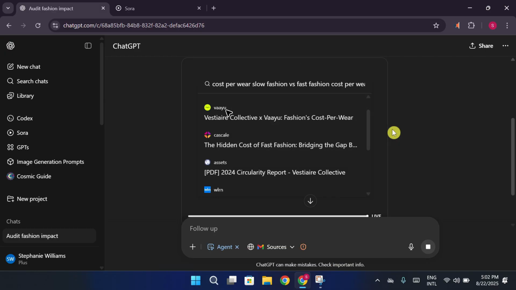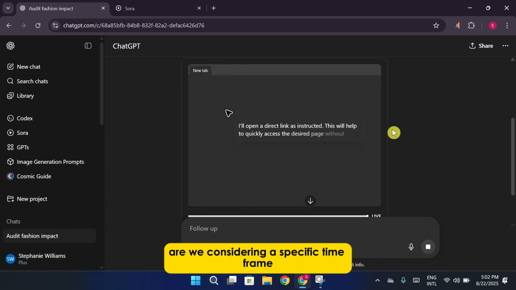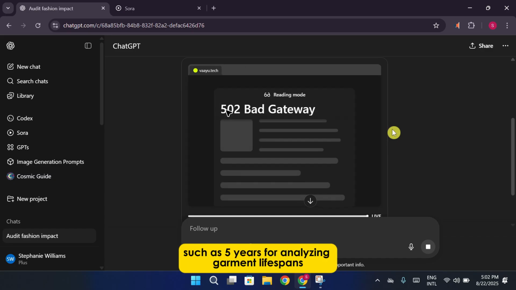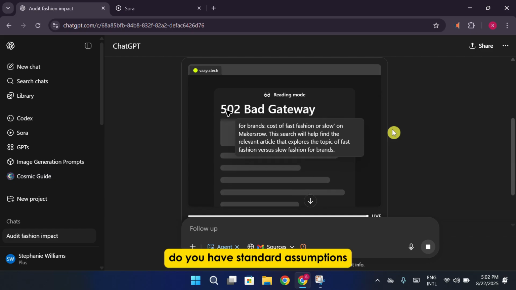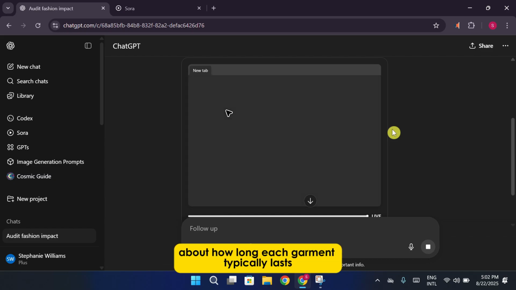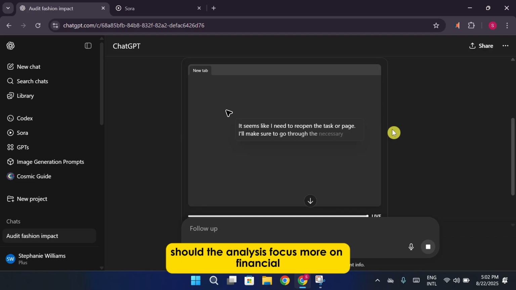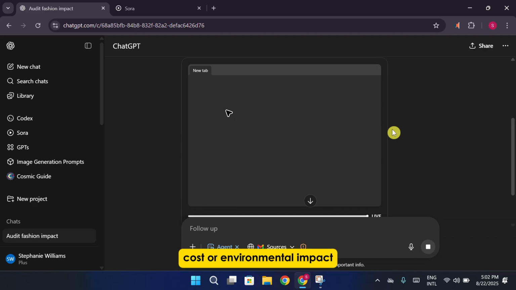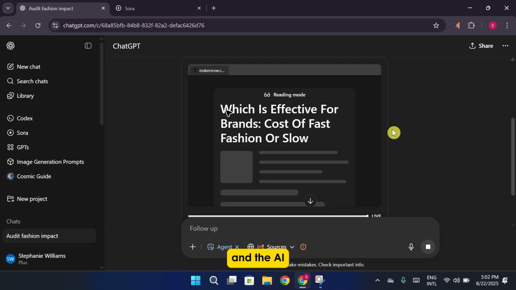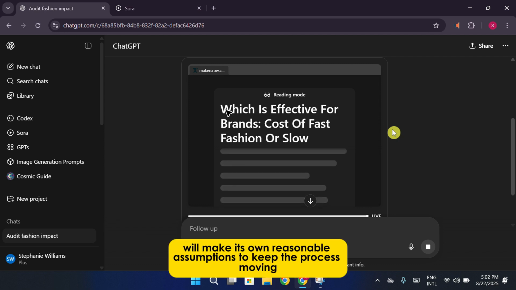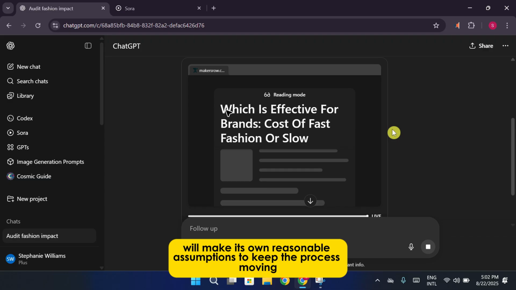For example, are we considering a specific time frame such as 5 years for analyzing garment lifespans? Do you have standard assumptions about how long each garment typically lasts? Should the analysis focus more on financial cost or environmental impact? If I don't want to answer these, I can simply click Continue, and the AI will make its own reasonable assumptions to keep the process moving.